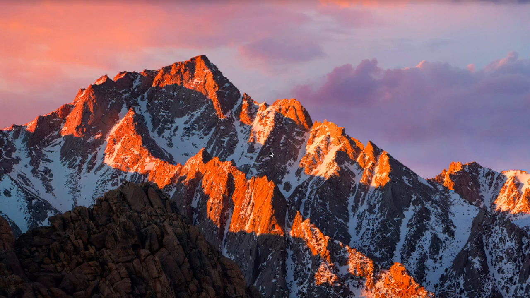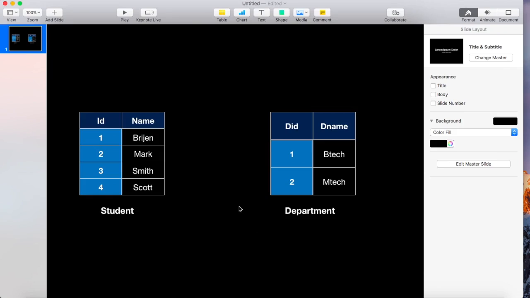In this video we will see what is the use of foreign key. Before going further, let me show you one example. Consider this scenario. We have two tables. One is the student table and the other one is the department table.